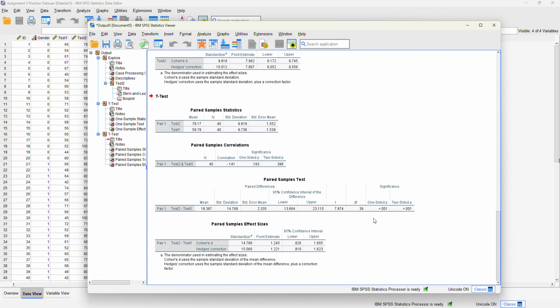So our alternative hypothesis is one-sided because our question is whether scores on test 2 are higher than scores on test 1, not higher or lower, just higher. So every time we're testing for growth, the alternative hypothesis is one-sided. So I'm going to use the one-sided p-value, which tells me that I should reject the null hypothesis. The null hypothesis was that there was no significant difference between scores on test 1 and scores on test 2.